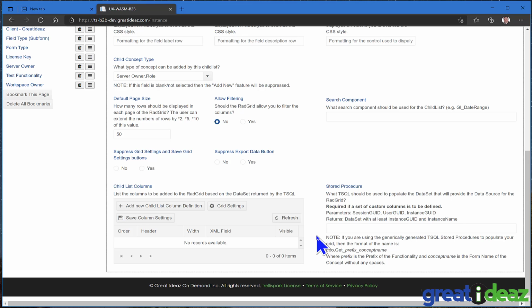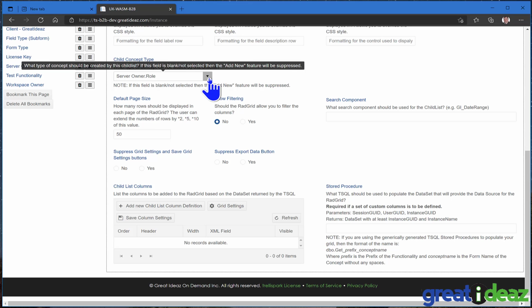And that list of rows will contain an instance GUID, which is the record GUID of the role that we're looking at, and the instance name, which is going to be displayed in the table. And that's it. If all you need is simply a list of record names, you can set up these child lists just by saying what concept am I going to create as a child concept for my existing concept, and that's it. I'm finished. Job done.